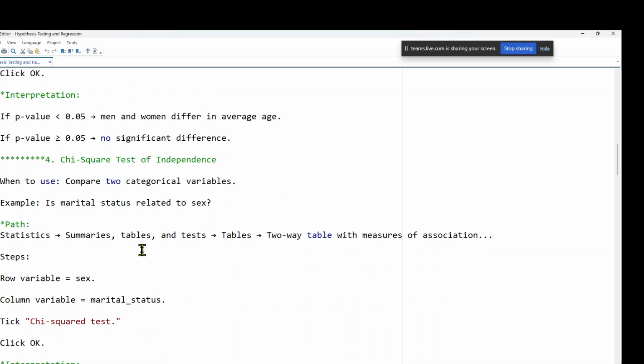So we move to the chi-square test of independence. What does the chi-square test check? What are we using it for? We use it to check association between two categorical variables. Is there any association between these two?